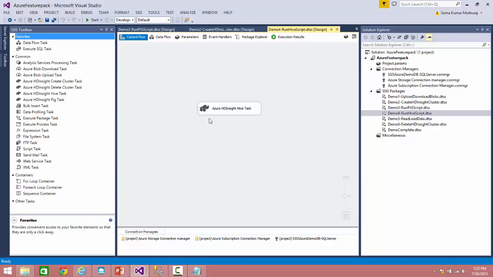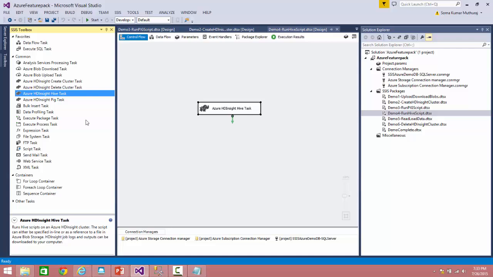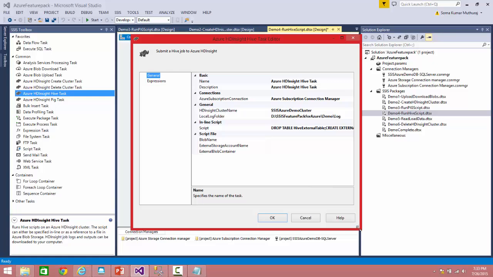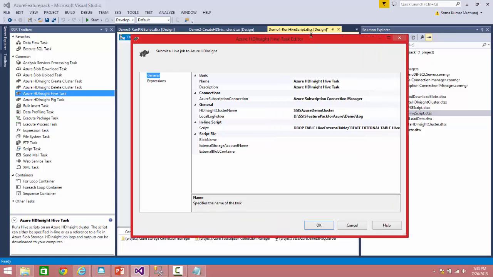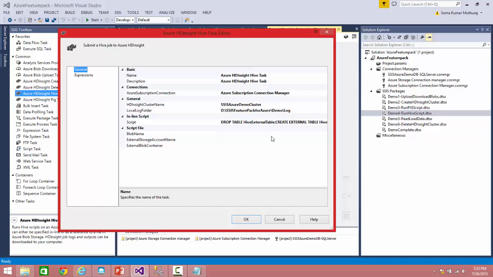To run an HD Insight Hive task, you can drag and drop the Hive task from the SSIS toolbox, and in the task editor you can give the required properties. This is pretty much similar to the pig task, exactly the same I would say, but in the scripts you will be specifying a Hive script instead of a pig script. Apart from that, it's exactly similar: you'll be providing the subscription connection, the HD cluster name, and the log folder.